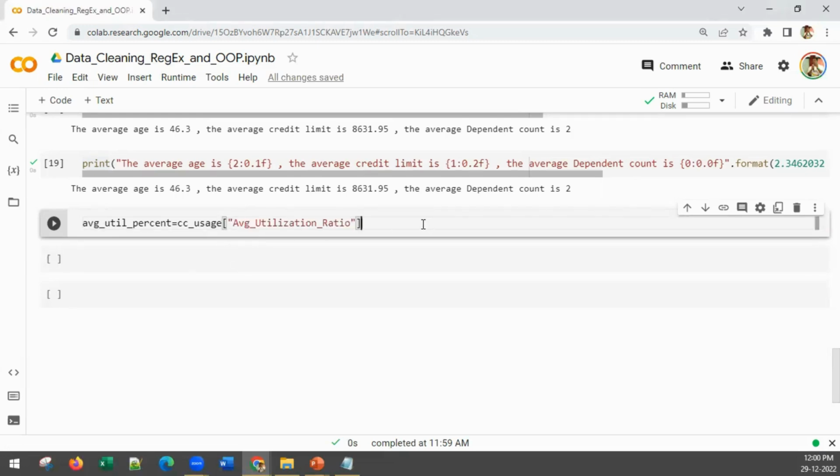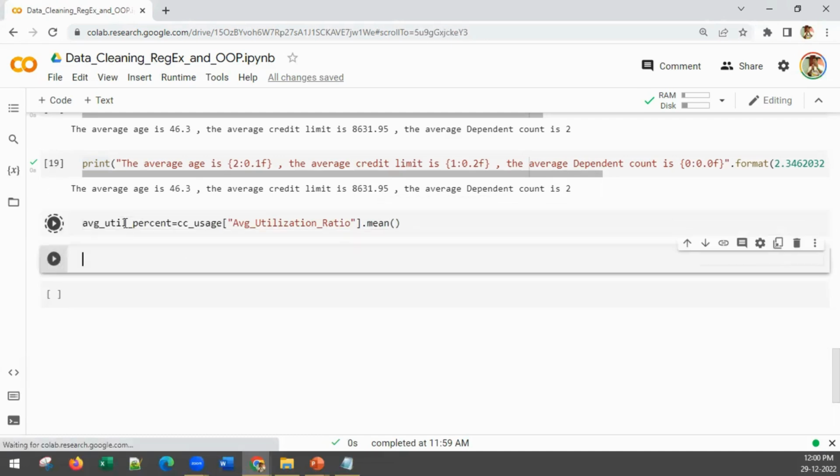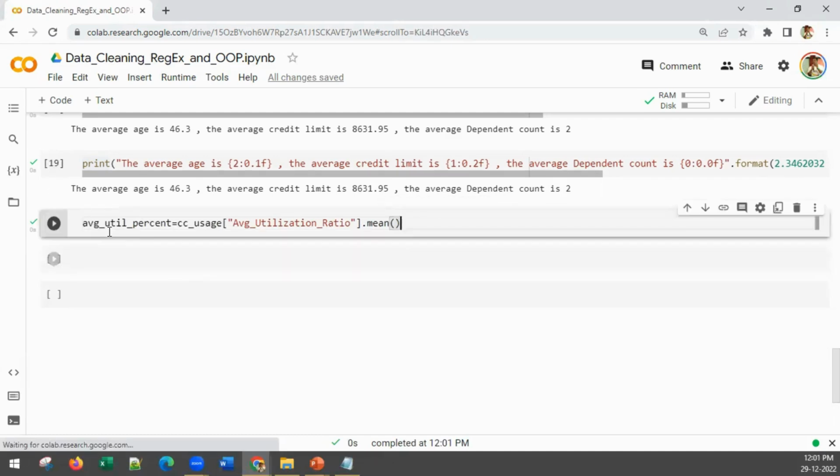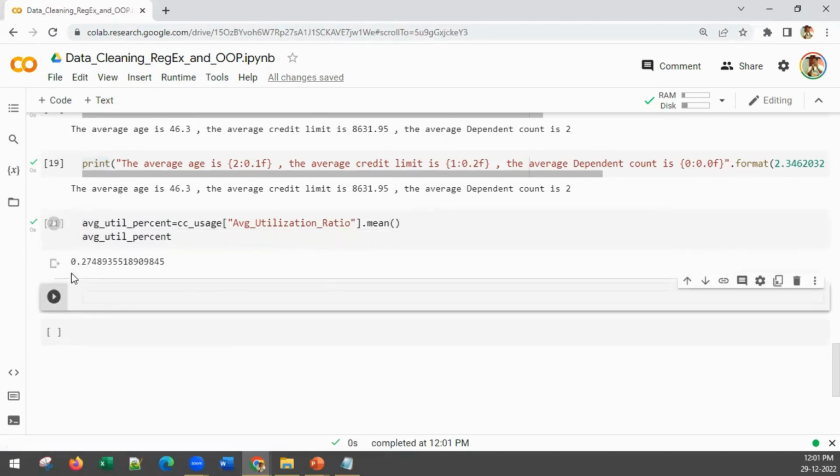Average utilization ratio dot mean. Here you go. This is the average utilization percentage. Now, if you print it directly, how much will that appear as? This is the one. Now, what we want to do is print it like a percentage value.